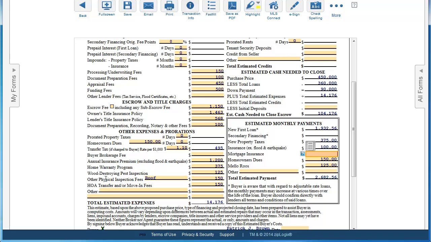I'm also putting in here where the buyer is saying they want to have a roof inspection, and the roof inspection would be $150. Also, the homeowners association is going to charge a transfer and or move-in fee. In other words, to do the paperwork to change the accounts over from the old seller's name to the new buyer's name. They charge a fee. Remember, they have to get compensated one way or another. Then these are the total estimated expenses.